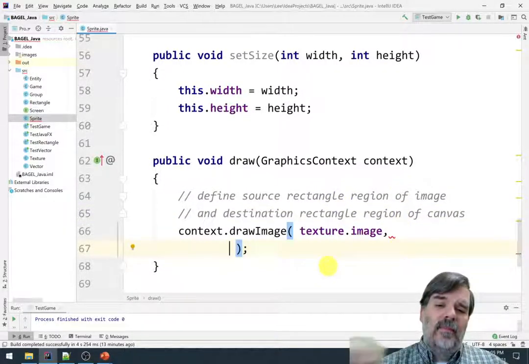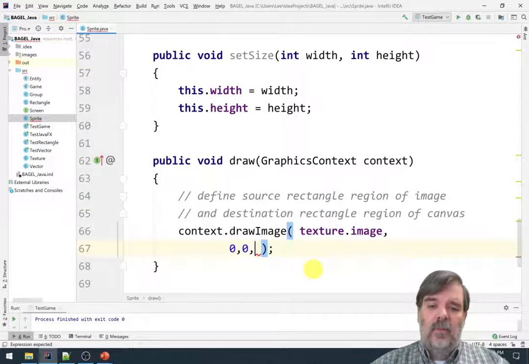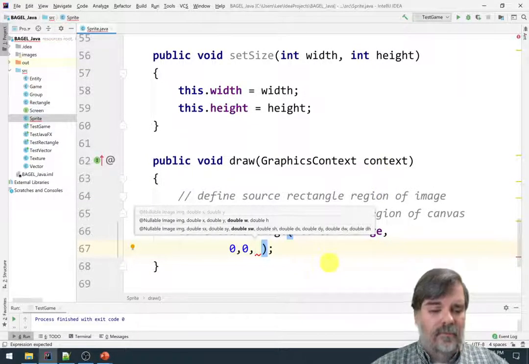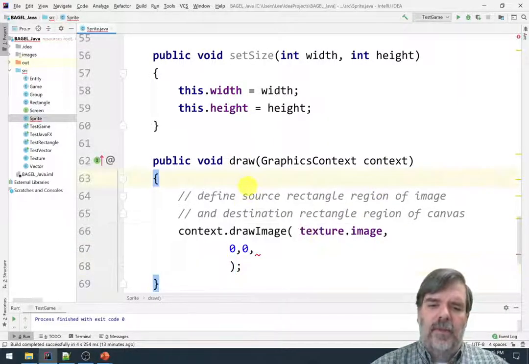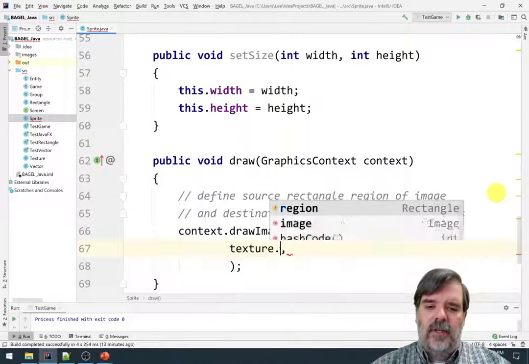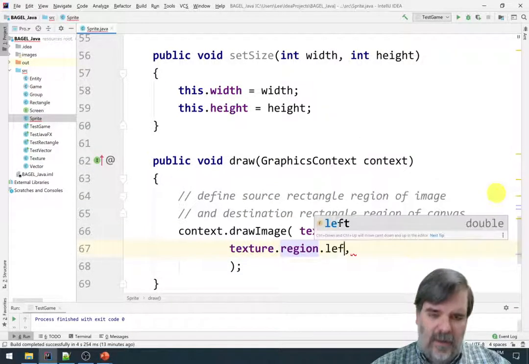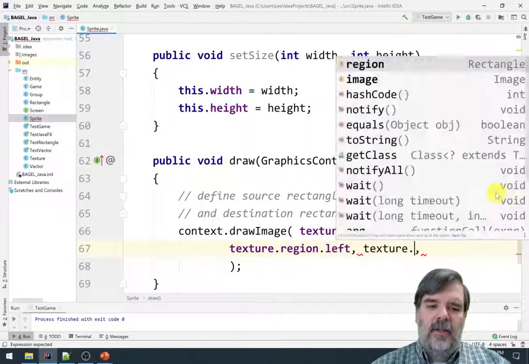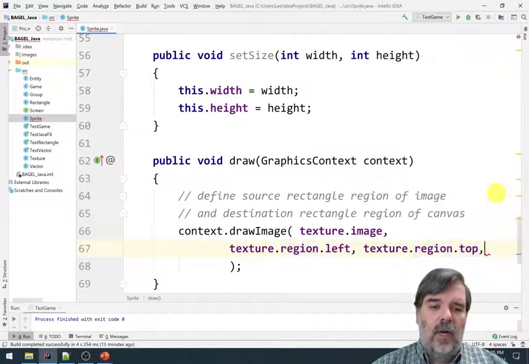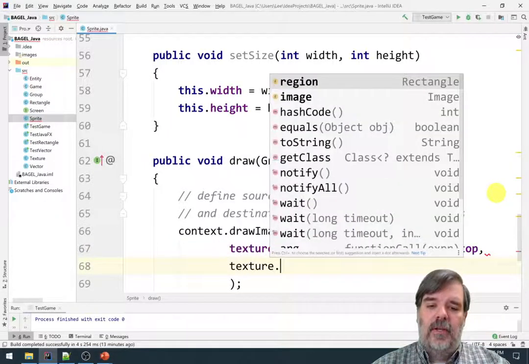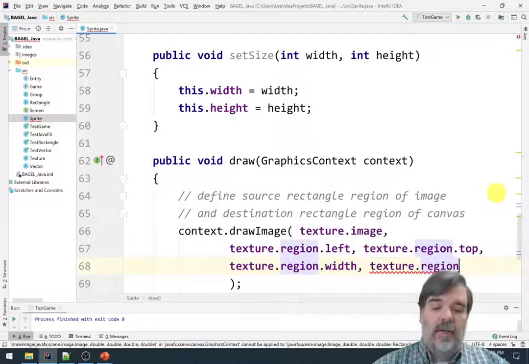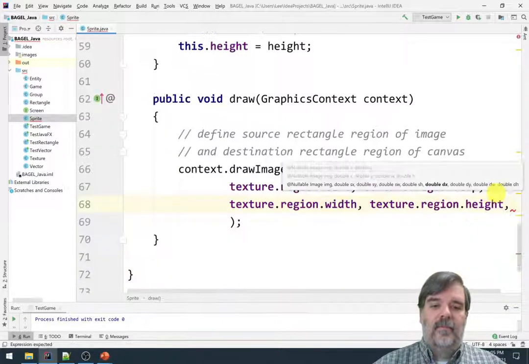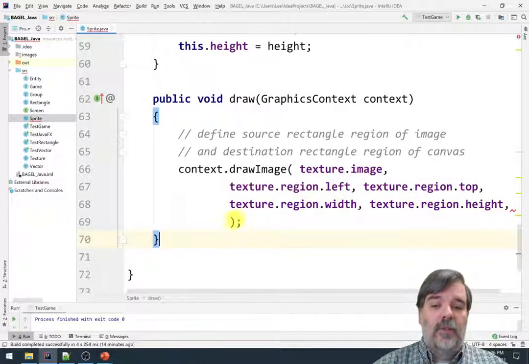So what we're going to do is start at 0, 0 for now, and we want to draw something which is, oh, not 0, 0, sorry. The first part is the source rectangle region. So that's going to be texture.region.left, because that's the x. texture.region.top, that's the y. Then texture.region.width and texture.region.height. This is starting to tell us where we want to draw.